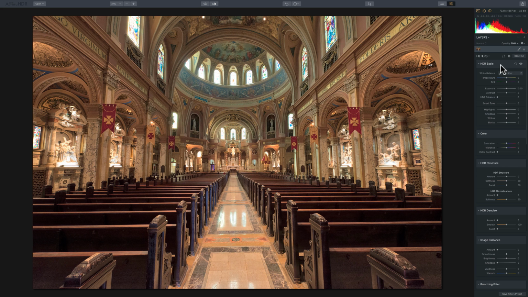Now, before I get into the details of how to do the adjustments in this filter, I'd be remiss if I didn't talk about the differences between the Mac version and the Windows version. As it stands right now, as of the date of me making this video, there are considerable differences between the Mac and Windows version of the HDR Basic filter in Aurora HDR 2018.